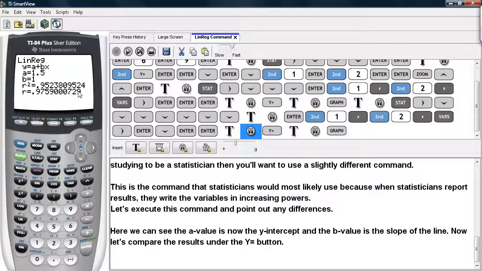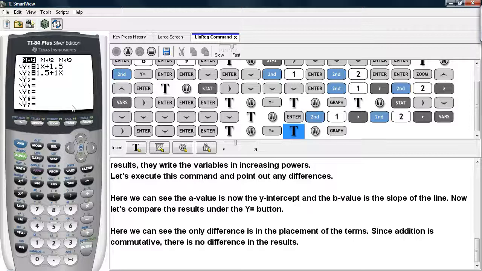The r squared and the r values are not changed, so let's compare these results when we hit the Y= button. We can see that the only difference is in the placement of the terms as far as the calculator is concerned. Since addition is commutative, you can switch the order in which you add numbers. It doesn't make a difference in the results. And if we graph these results, we're going to get exactly the same line.